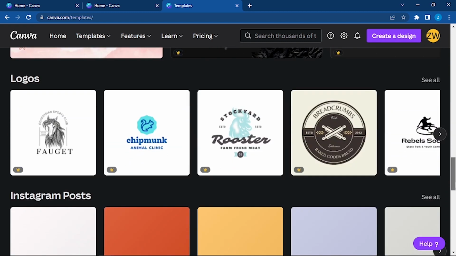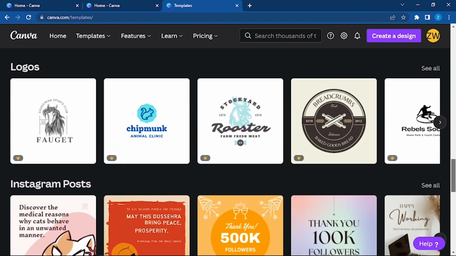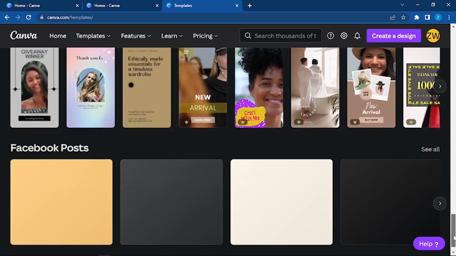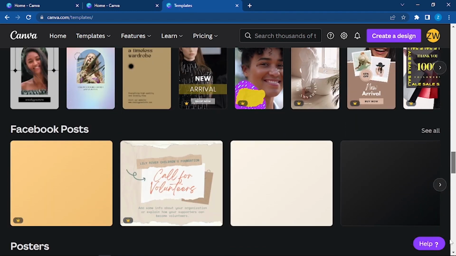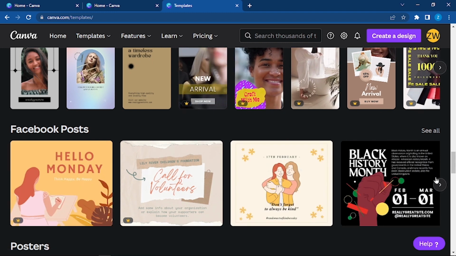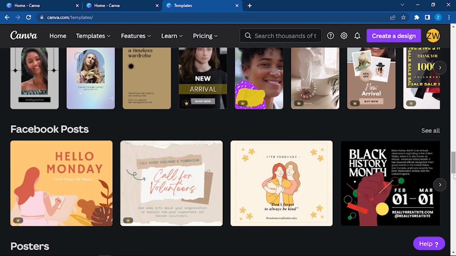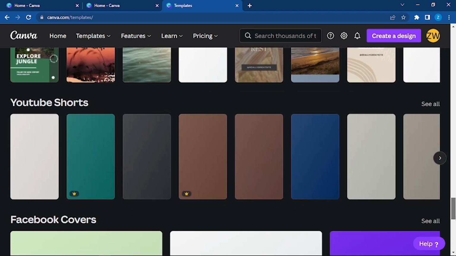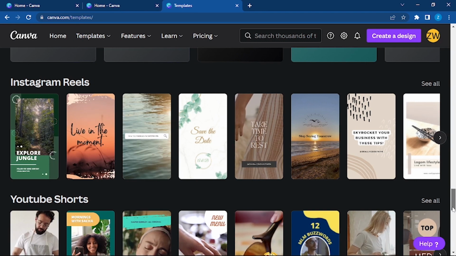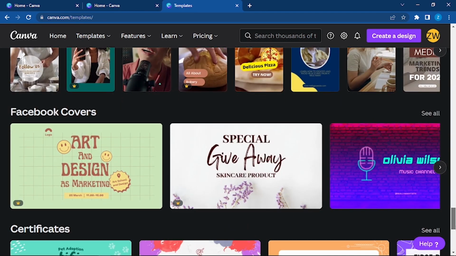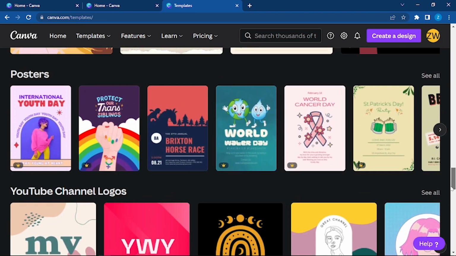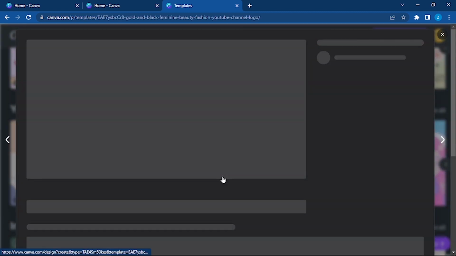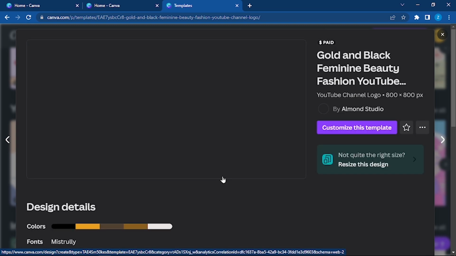We have learned about this in the basics of Canva as well, but for now let's just learn it on our own once more, so that will be easier. Let's just select one of them. Here you can see there are thumbnails for YouTube shorts as well, Facebook covers, etc. So let's go to the YouTube channel logo and see how to design a channel logo.